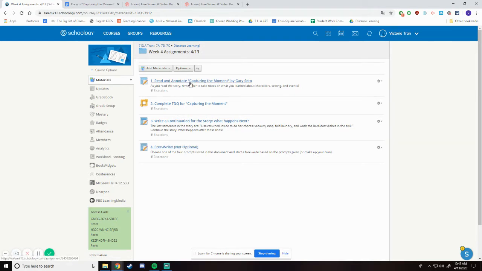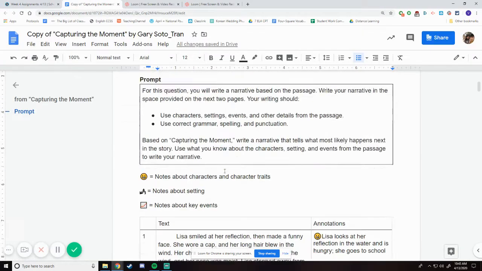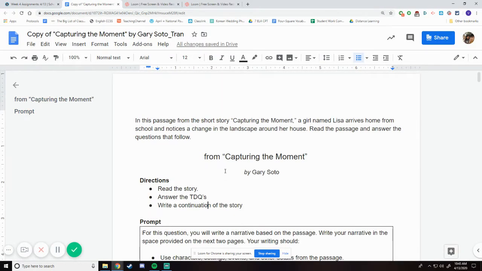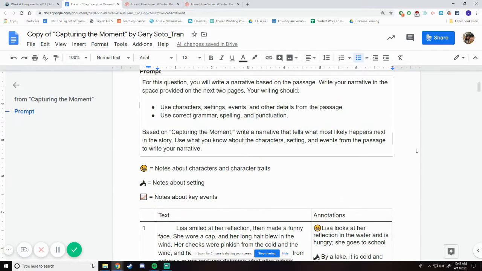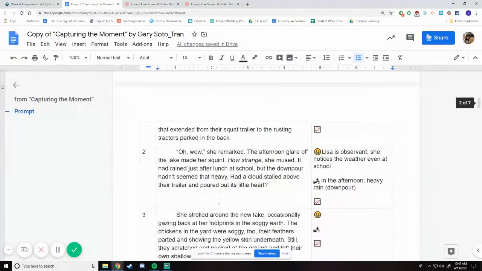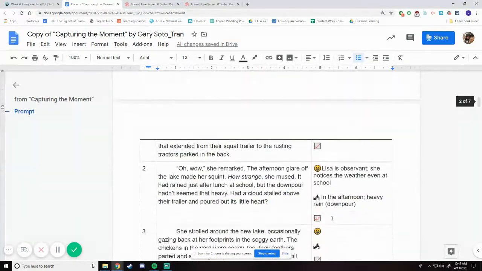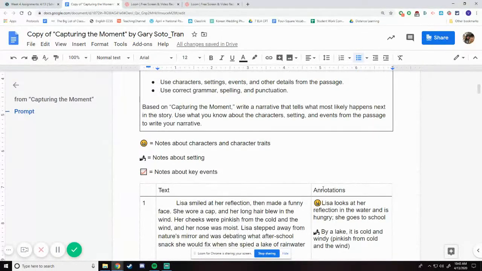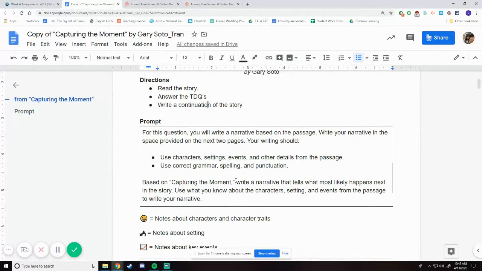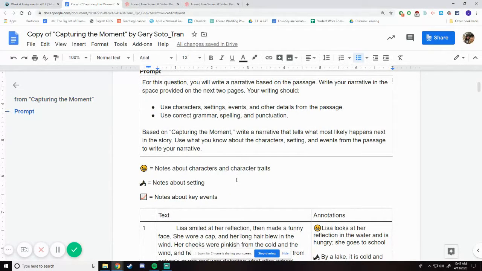So if you click on Read and Annotate Capturing the Moment by Gary Soto, number 1, it's going to look something like this. Your assignment for this number 1 section is to read the story on the side. And you're going to annotate while you're reading too. So I'm going to do a few sections just to show you guys what that looks like. But while you're reading this first part of the story, you have to do the annotations.